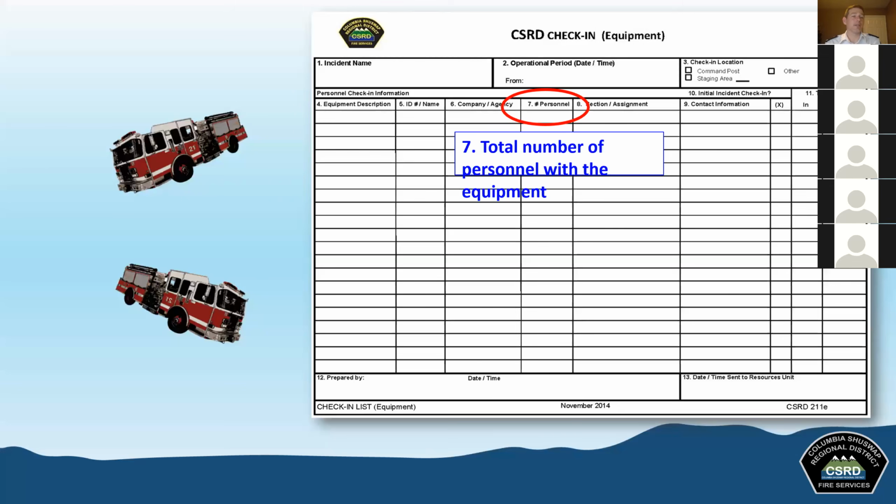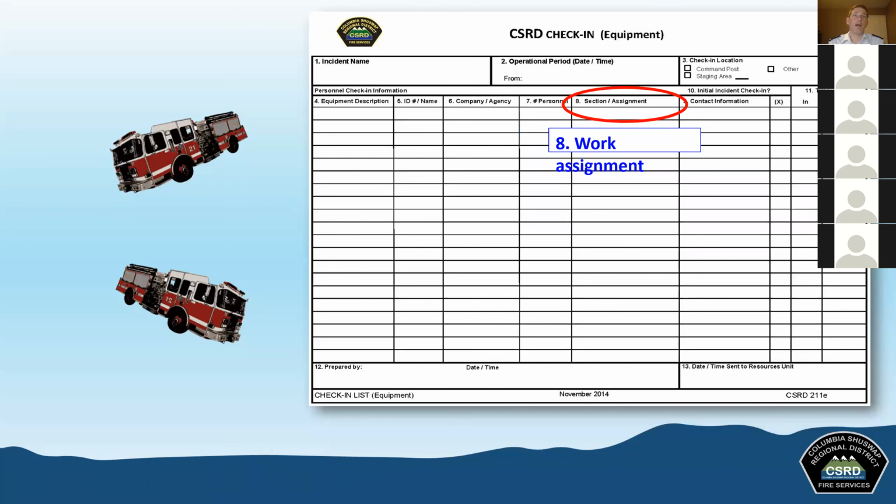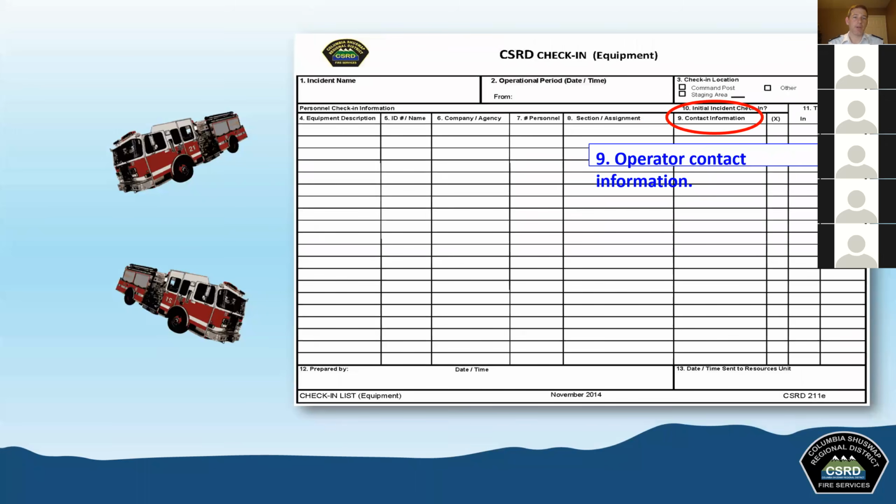How many personnel came with the apparatus? Pretty straightforward. What is their work assignment? Do they have one? Unassigned is one of the options, of course. Who's the contact information, right? So who's the operator? Often it'll be the operator. So who was driving the truck when they came in? That's the person you need to be able to know how to get in touch with.